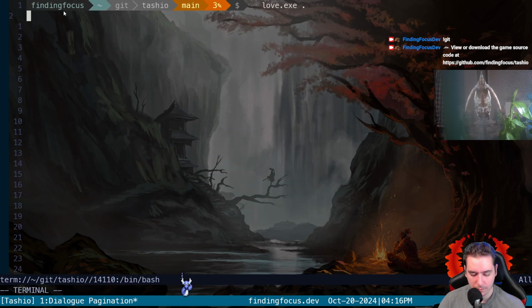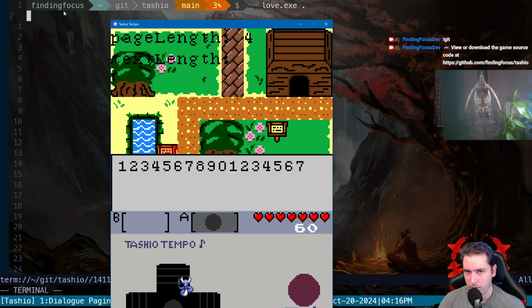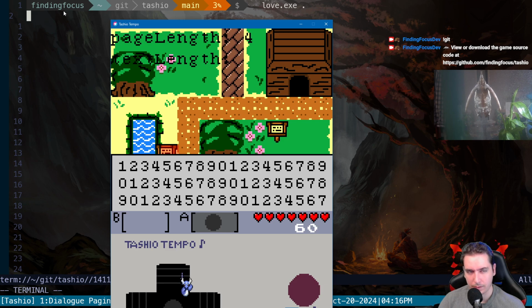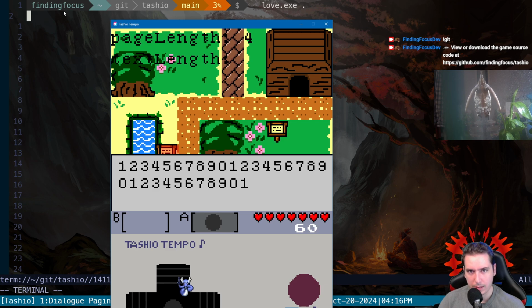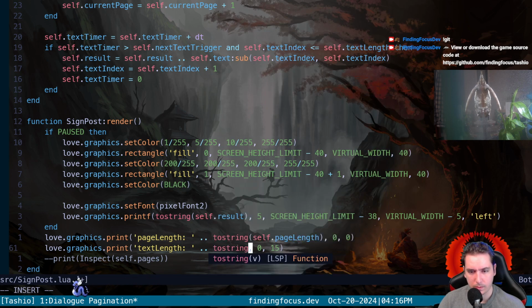Okay, text length should be 59. It doesn't have text length. So that is where the issue's happening. Well, we didn't plug in the value of text length, so let's do that.